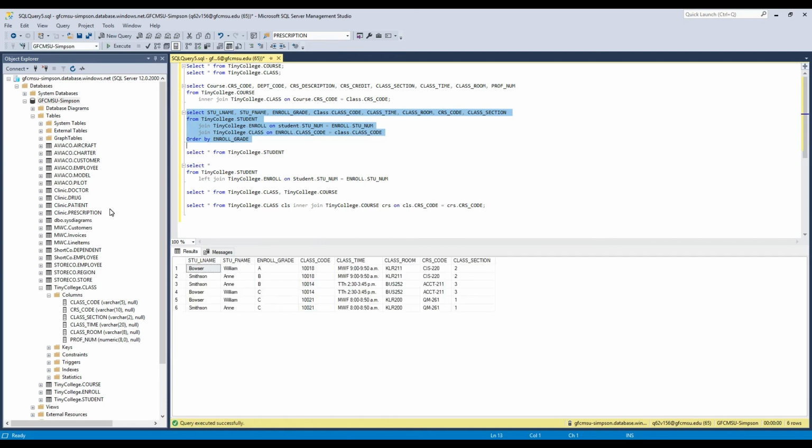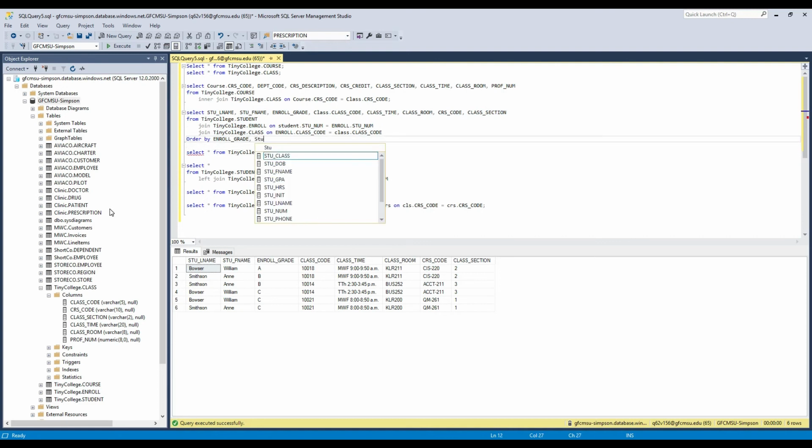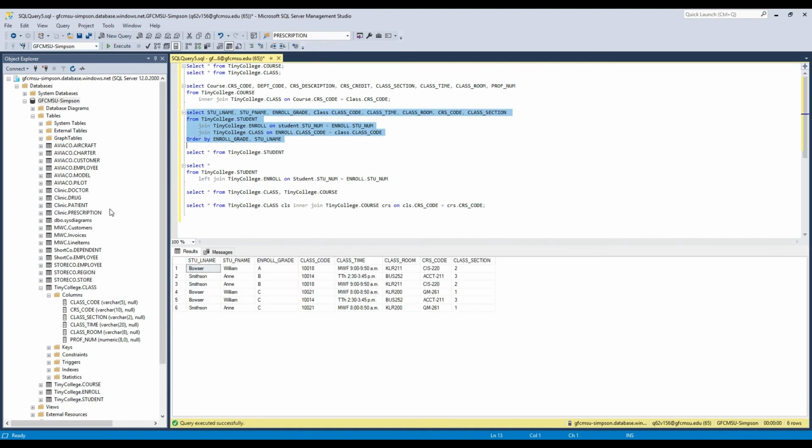Now we have the A's, and then the B's, and then the C's. You know what? Let's order them also by last name. So stu last name. And that will make sure that if anybody has the same grade, William will always come before Anne for the same grade. So here, where we have two C's and a C here for Anne, you can see we did this by ABC. And then within our C's here, we have our last name, Bowser, before Anne Smithson.